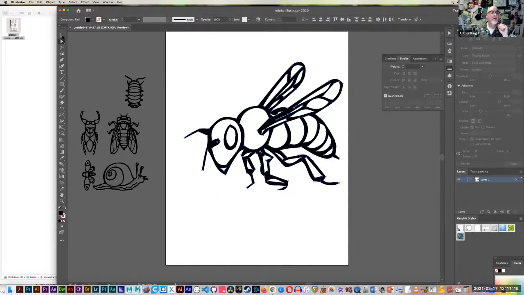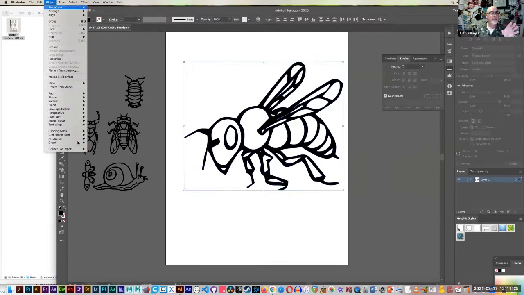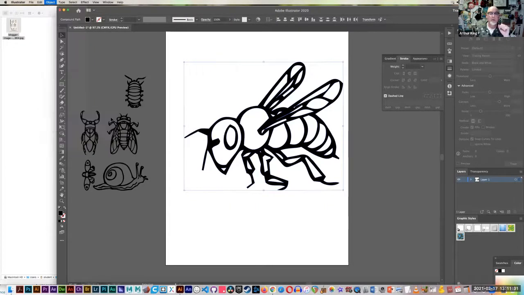But to color him, now that I've isolated him, put everything off to the side, play with my stroke a little bit, I got him selected. But then once he's selected, I'm going to go to Object, Live Paint, Make. Okay? Object, Live Paint, Make. This is pretty cool. With Object, Live Paint, Make, now I can go ahead and put some colors inside there.